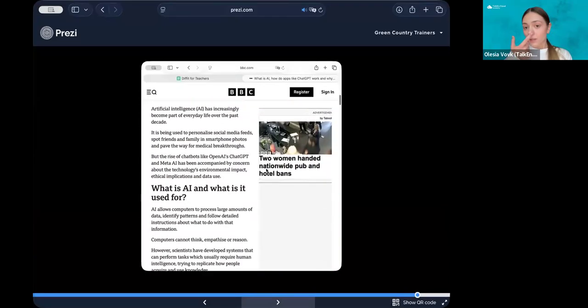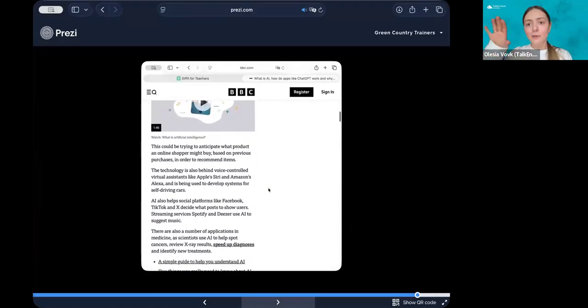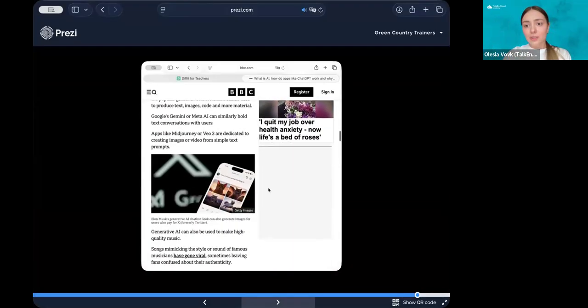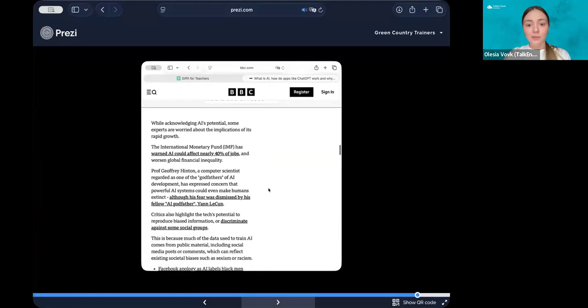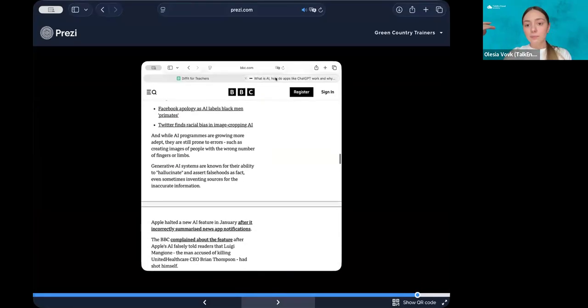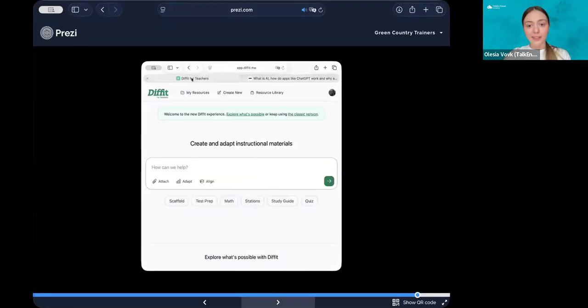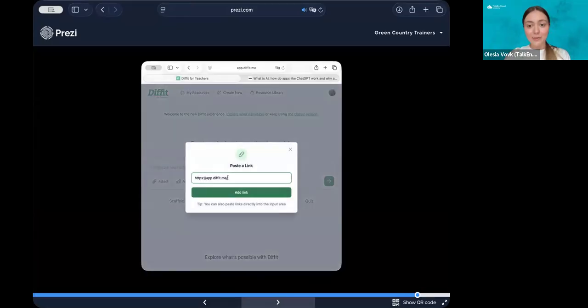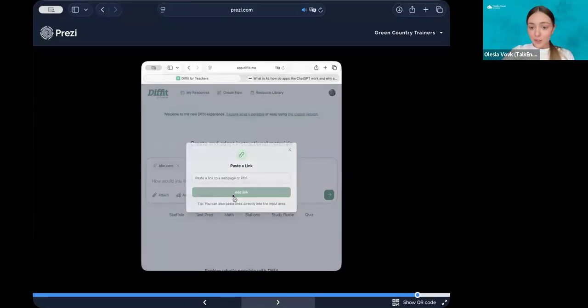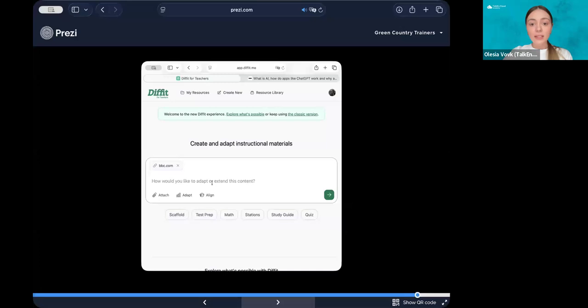I've chosen this article: What is AI? How do apps like ChatGPT work and why? Really good article, but as you can see, with a lot of complicated vocabulary and difficult sentences, so I use DFID. I insert the link and I ask it to adapt this article. So I insert a prompt.